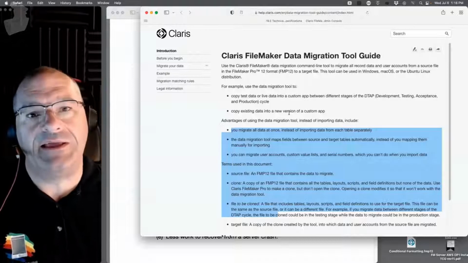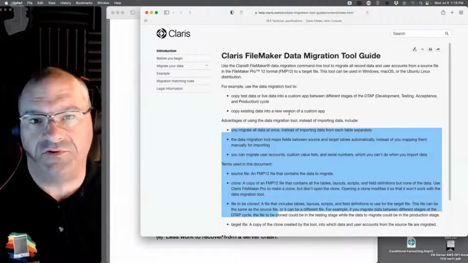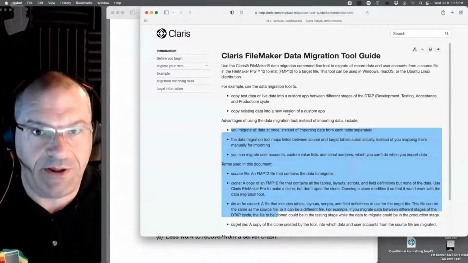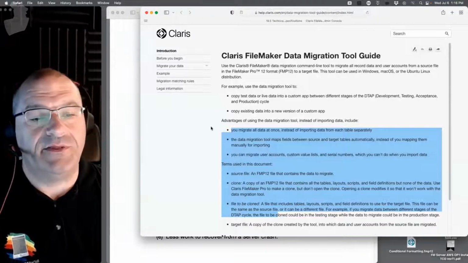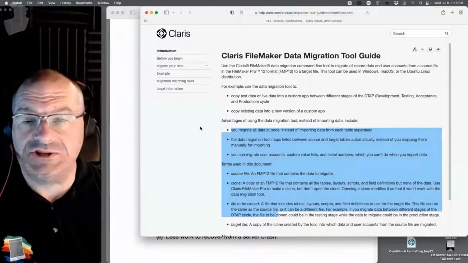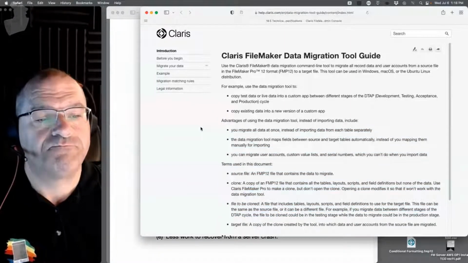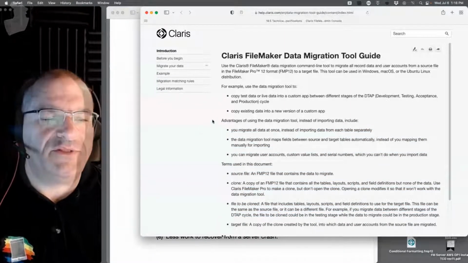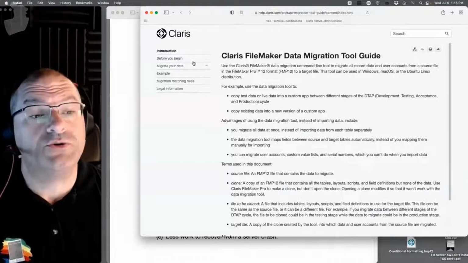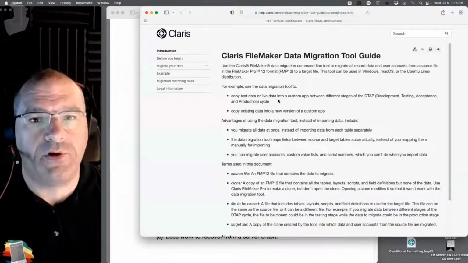If you want to do that, you need to use import, export, script steps, etc. Do it the old-fashioned way, right? This is something that works in seconds. It uses all the processors on your computer in parallel. It's crazy awesome. It's one of those moments where, when I first played with this, I was blown away by how great it was. It solves so many problems.